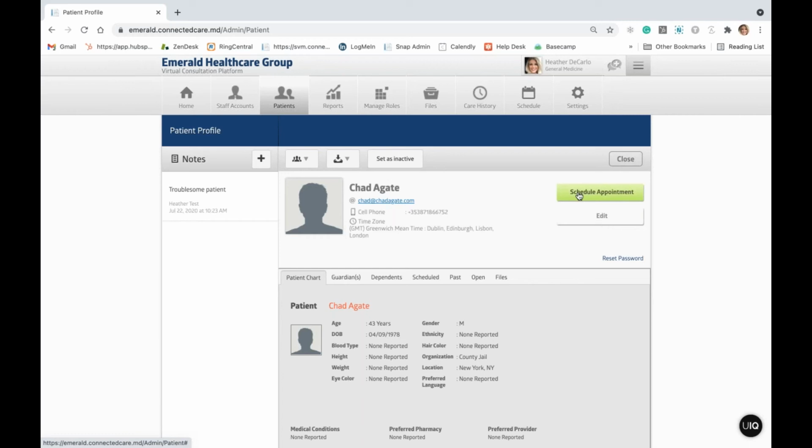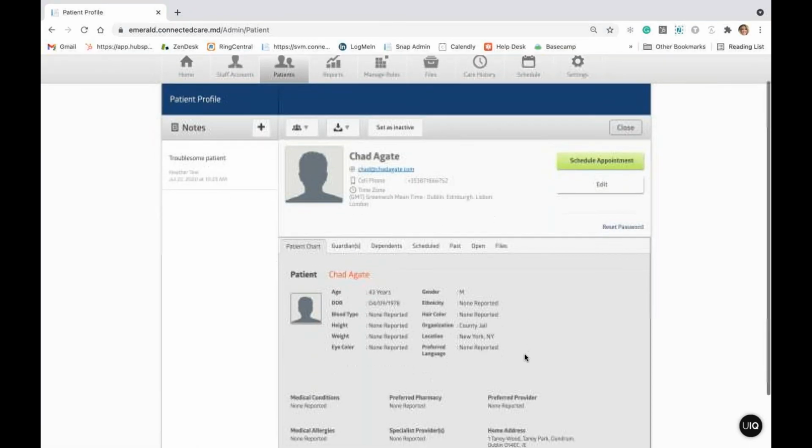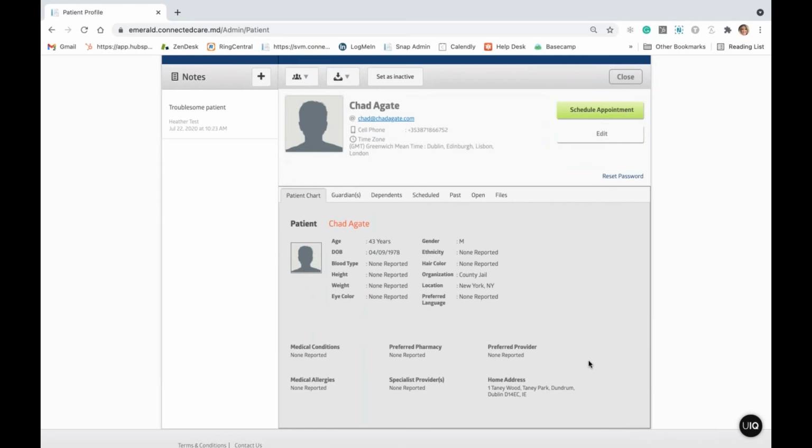Once again, this is one of the many areas where we can schedule an appointment and where we can see additional information that's been captured as part of the patient's registration process. Much of this information is configurable on the back end when you walk through configuring your account initially within SnapMD.